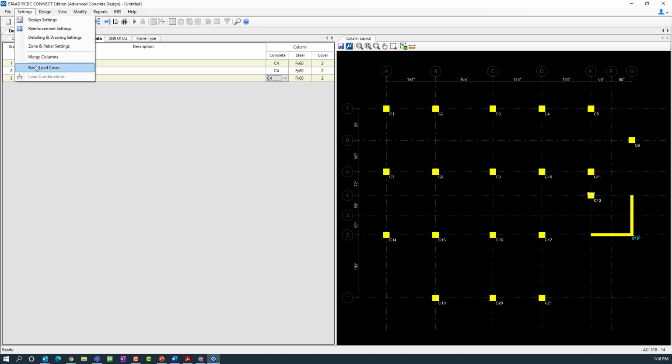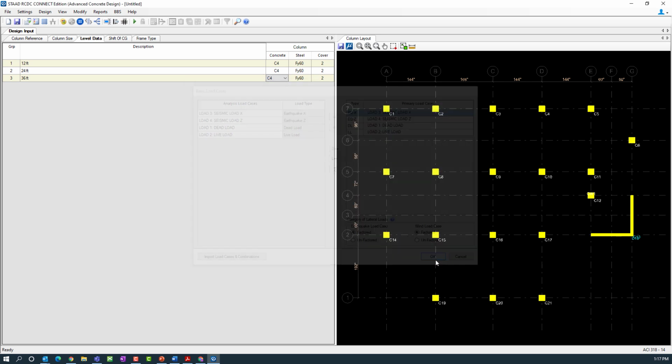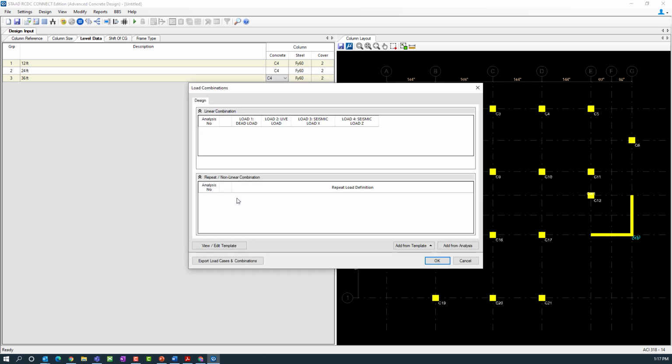So let's start with our basic load cases. Now in here, what you're going to do is set your loading type. Now this will be especially important if you intend on having STAAD Advanced Concrete Design generate your load combinations for you. Once you've identified which primary load cases are important for your design, we'll click OK. And then you can grab your load combination information.